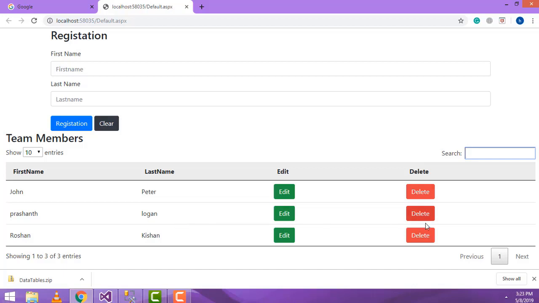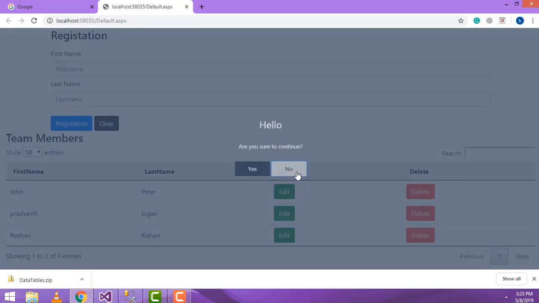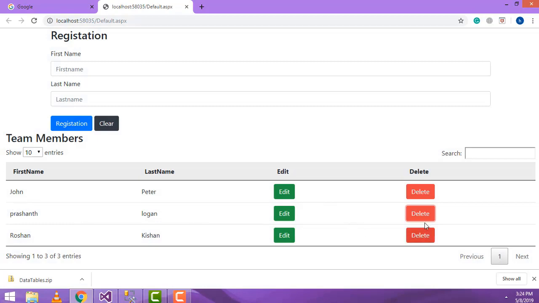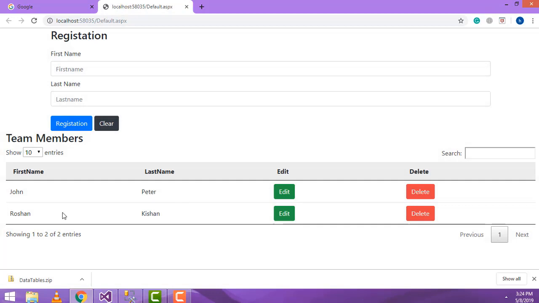For the record you want to delete, click the delete button. It asks the confirmation message, are you sure to continue? If it is no, it keeps the record on the table. If you click yes, the record has been deleted. Now the record is not available in the data table. This is a simple CRUD, and how to do it step by step in ASP.NET with AJAX jQuery, we will see step by step. Okay, let's go to the lessons.